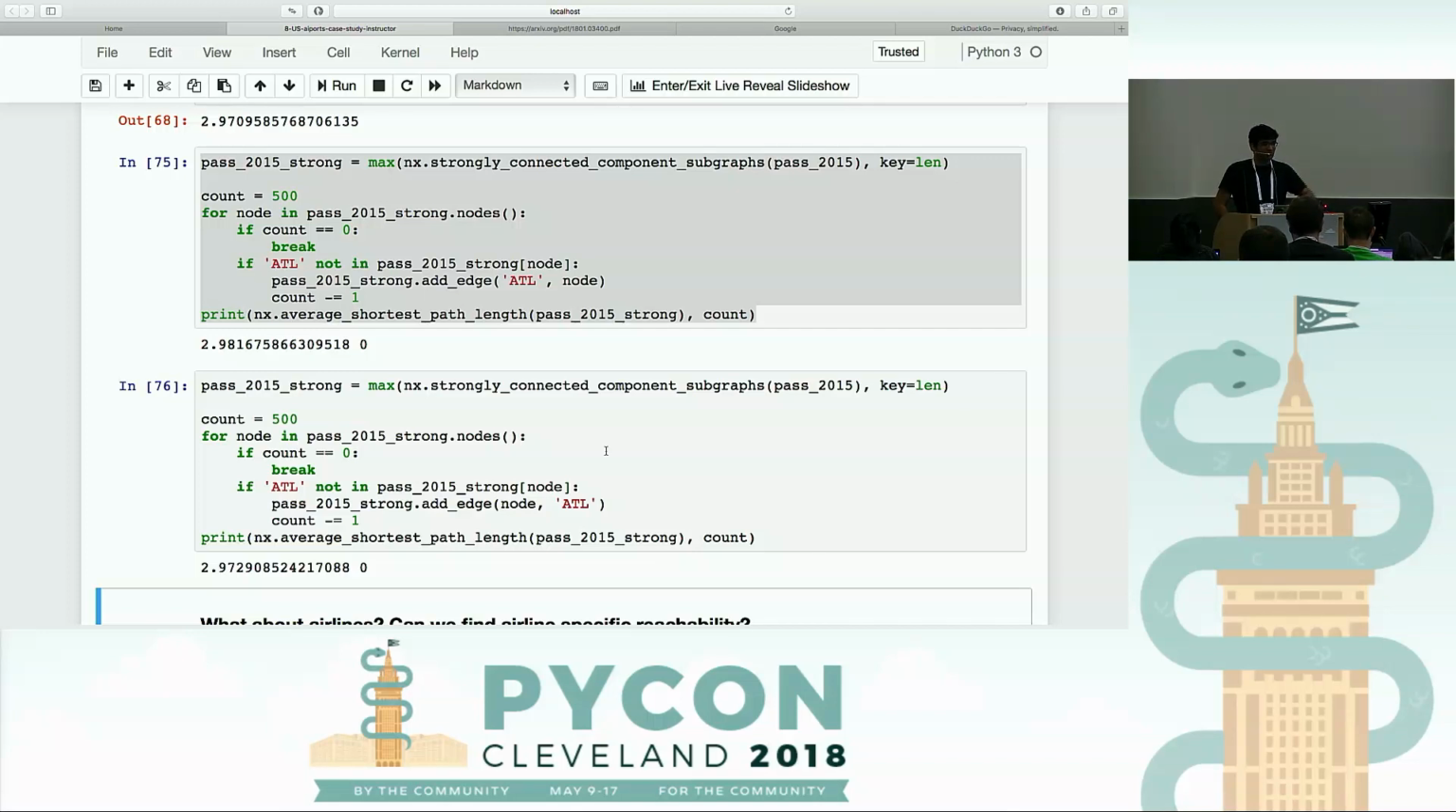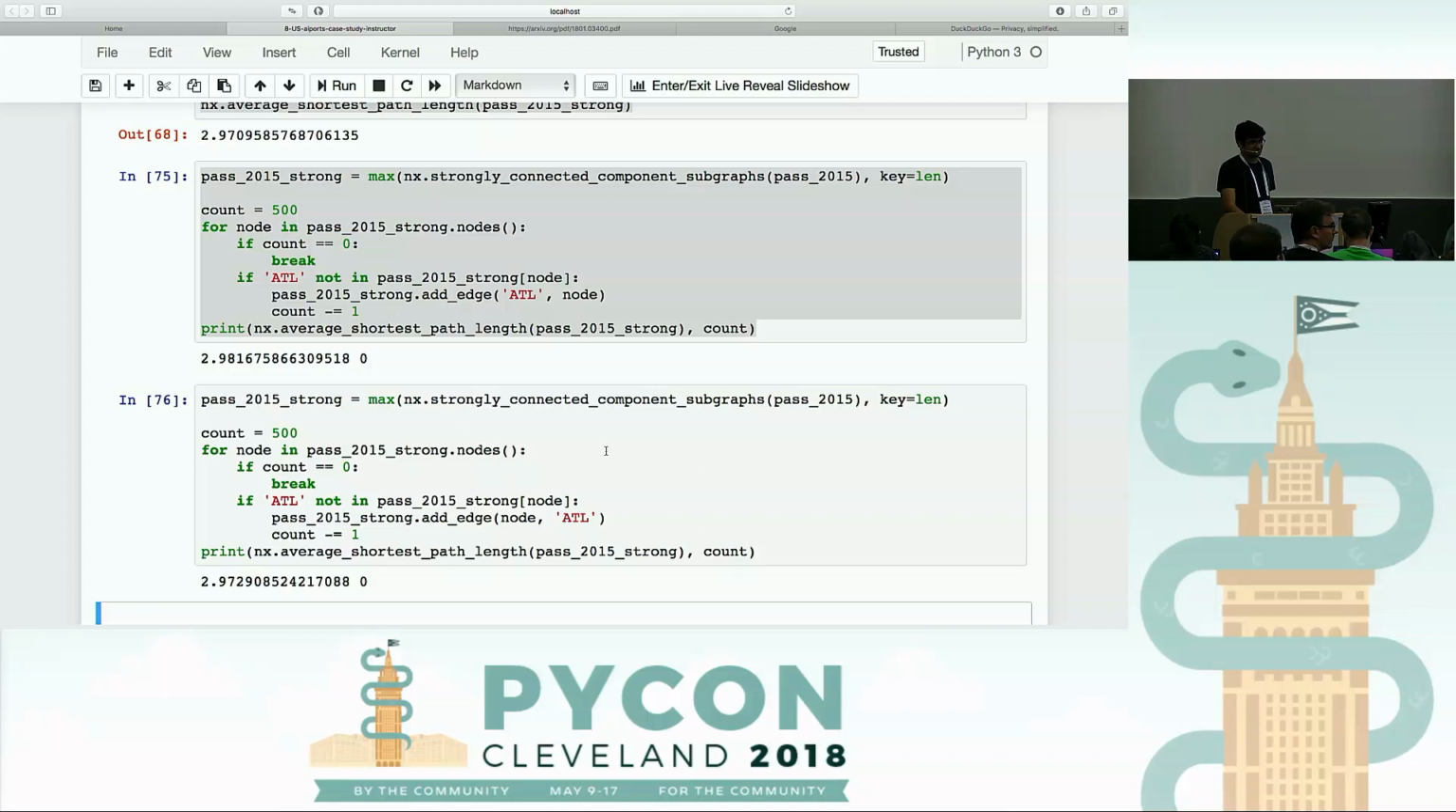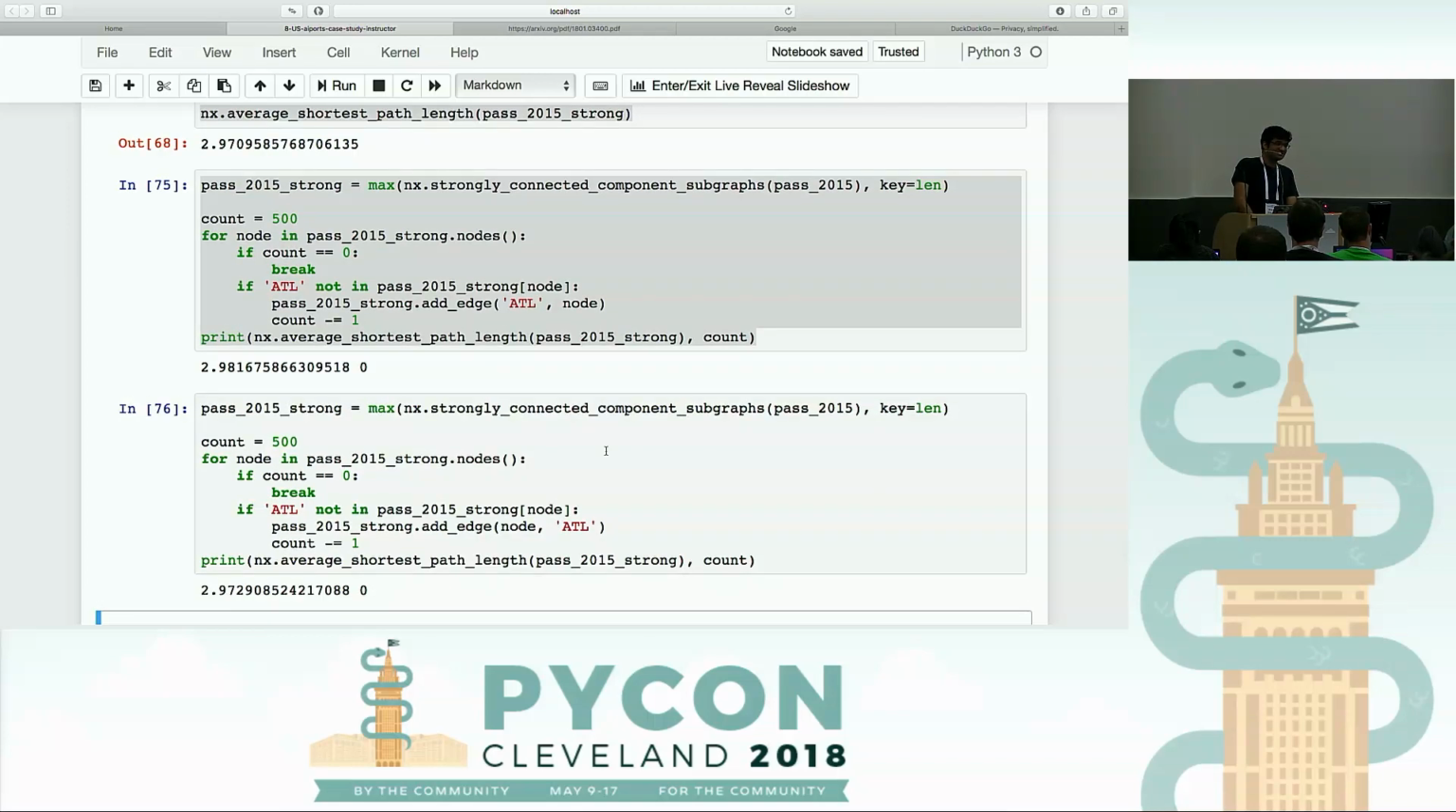And if we do the other way around, instead of a flight from Atlanta to node, if we add a flight from Atlanta to node, it's 2.98, and if we add a flight from node to Atlanta, then it's 2.97. Yeah, we can write a grid search to find the best one.